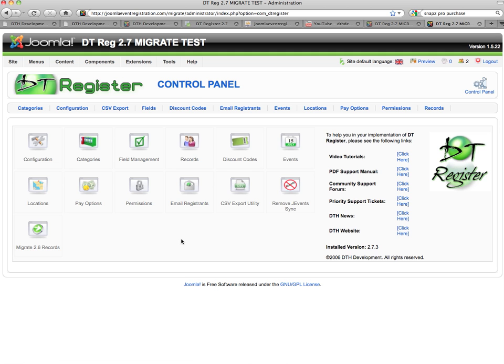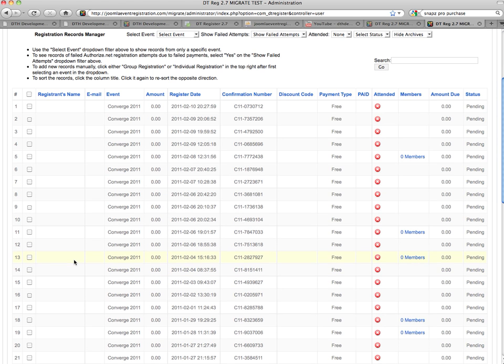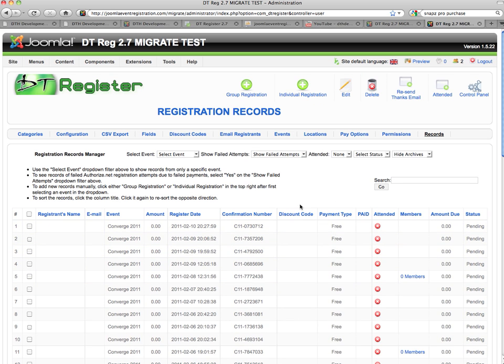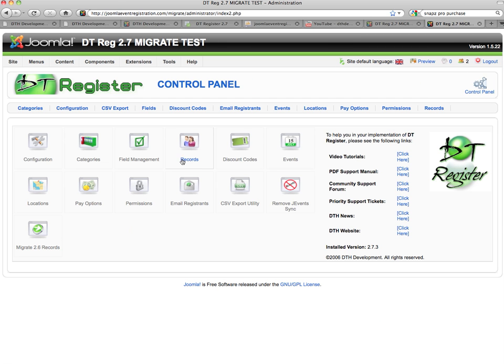The very first thing you're going to do, this is very important, don't go to your records, don't modify any events, any of that. I mean, you can, and let me just show you why. Going to records. Oh, my name's gone, emails are gone, tons of missing information. Bad news, right? That's why we're not going to do anything yet. We're going to go first to the control panel, migrate 2.6 records.